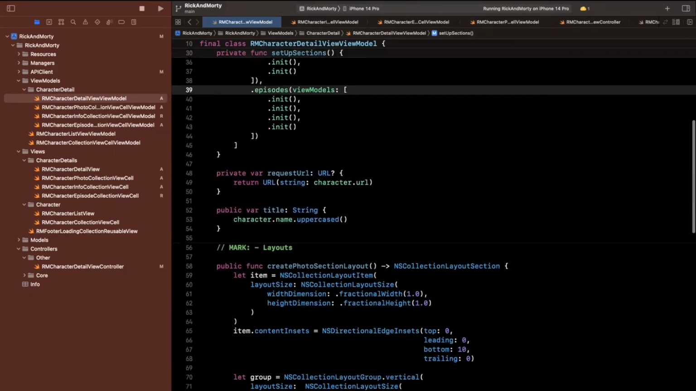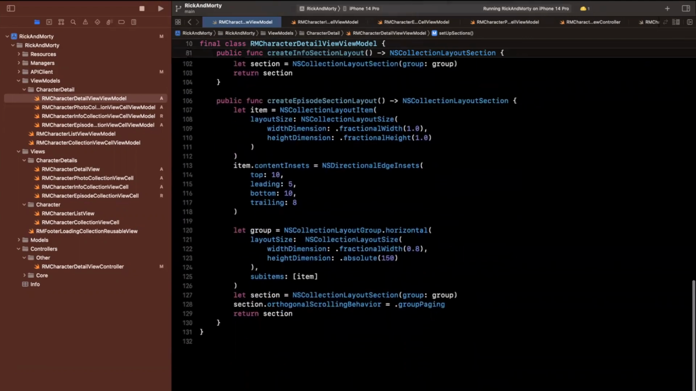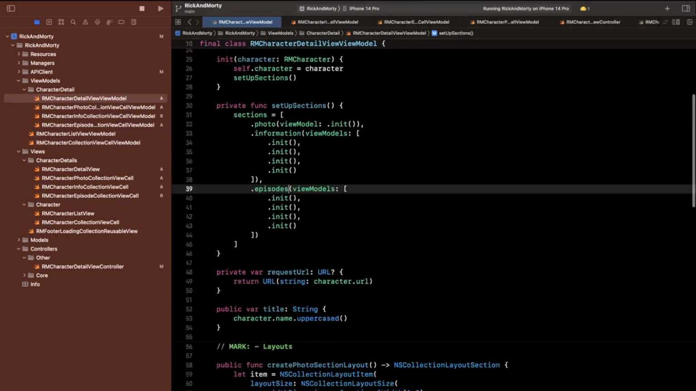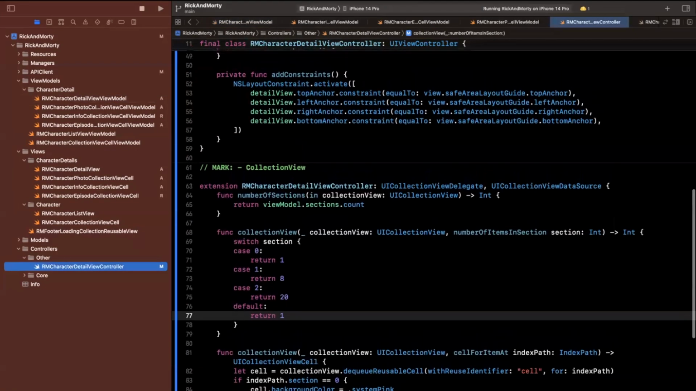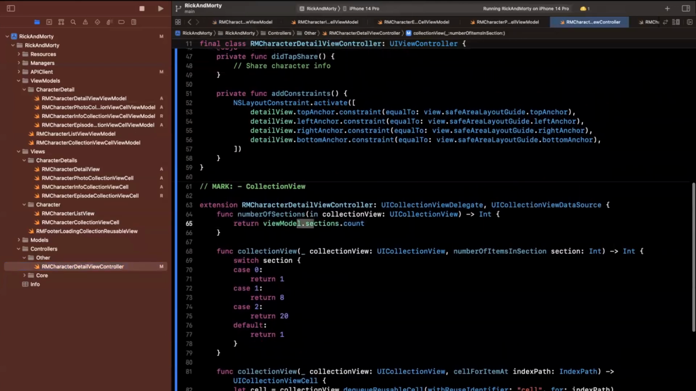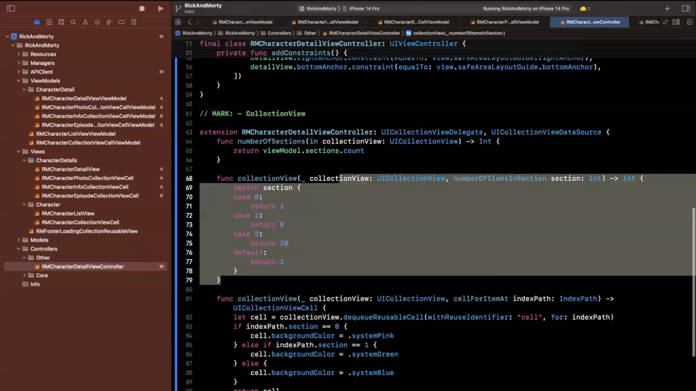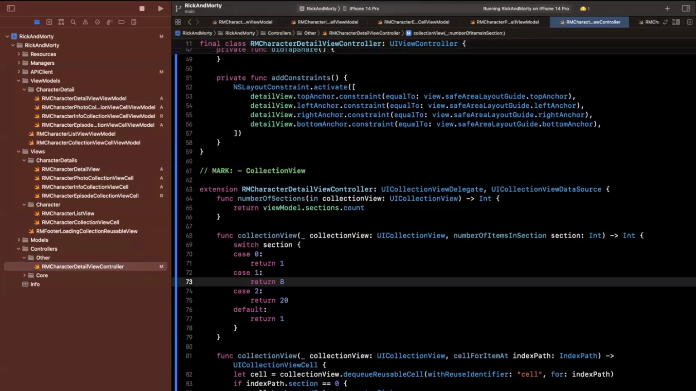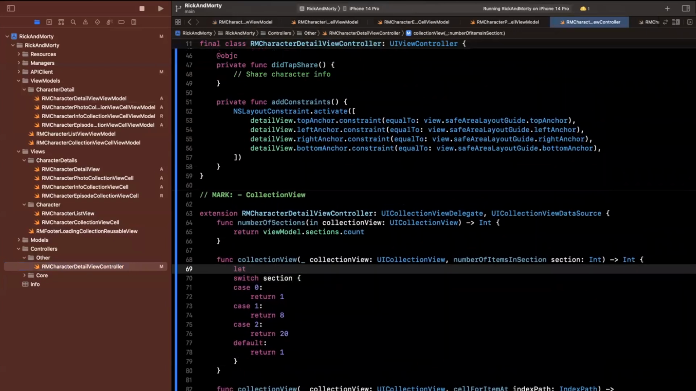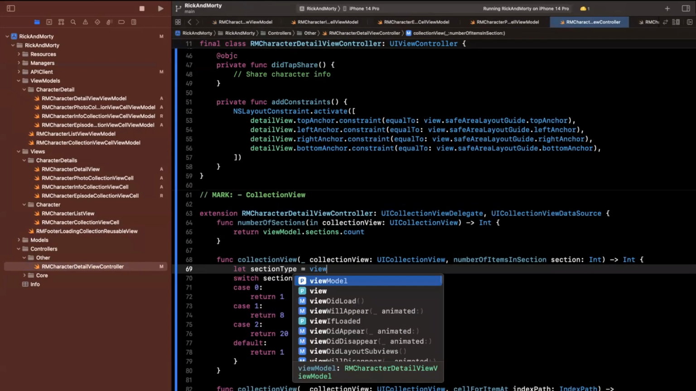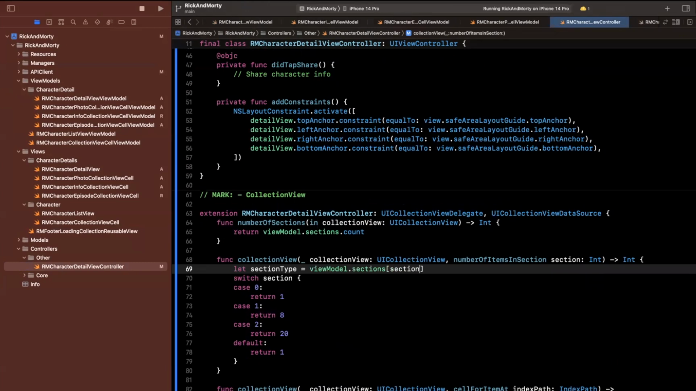And now that we have this stuff, down where our data source is implemented, which in this case happens to be in the controller, we don't want to be hard coding values in here, right? So we currently have a hard coded number of sections, which is correct, but we've hard coded how many items we put in each section. So instead, what we want to actually do is get the current section type, which is going to be the view model sections at the section-th index. Now keep in mind the naming is a little confusing here. Section is an integer that is in fact coming into this function.